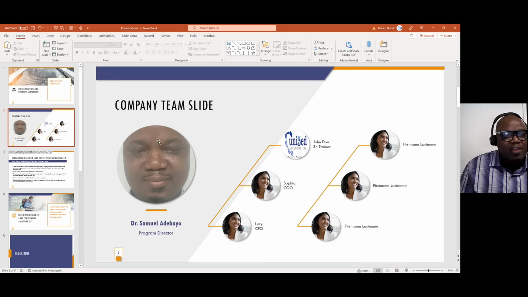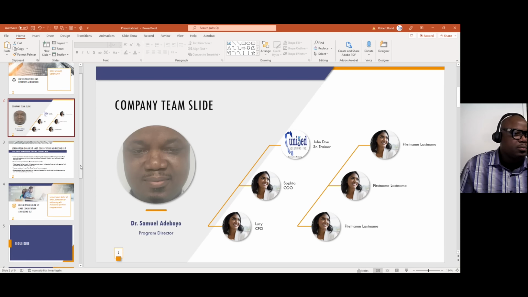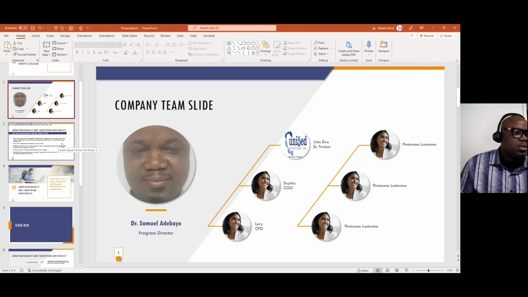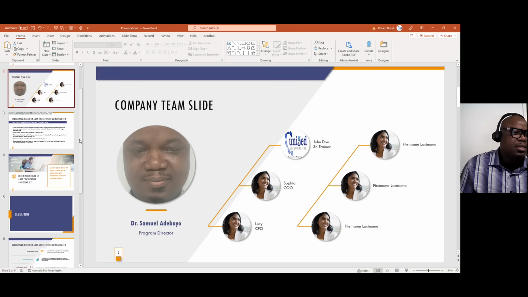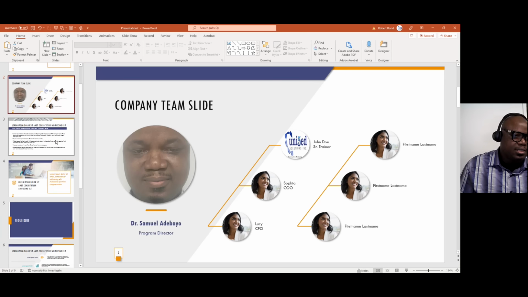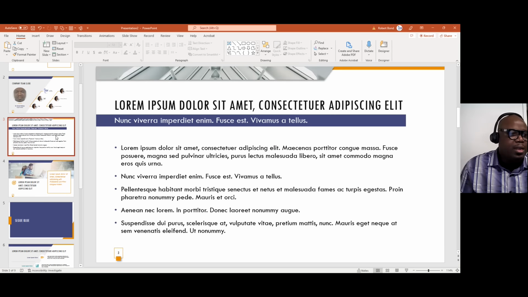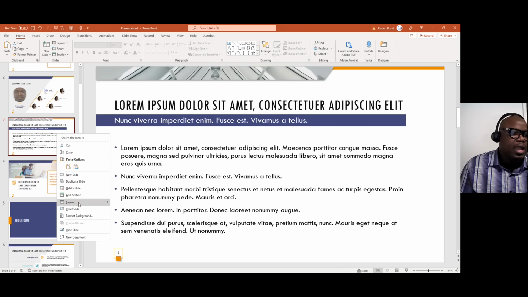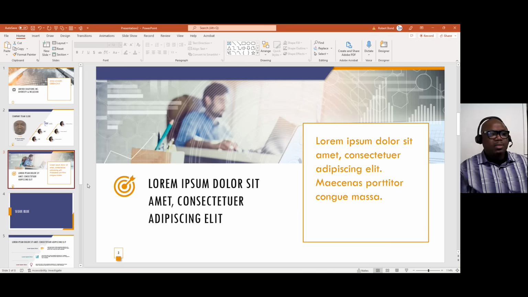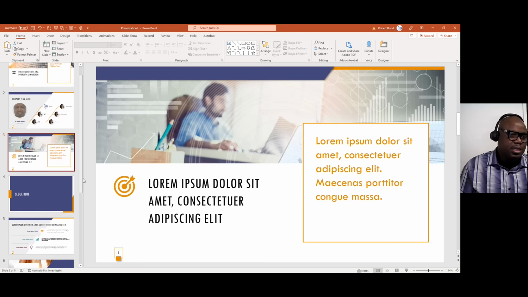On this team slide, we have been able to insert pictures here. So that is a good thing. So we are moving along. So the next slide is our agenda slide. We are not going to need this slide 3, so we want to delete this slide. To delete this slide, all you have to do is right click on the slide and say delete slide. And now that slide has been deleted.